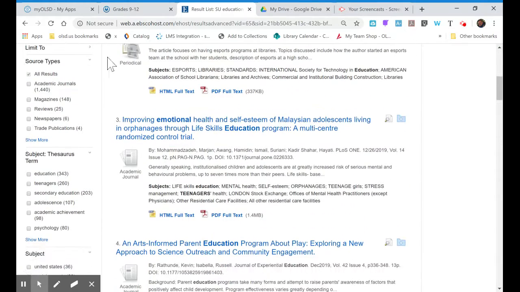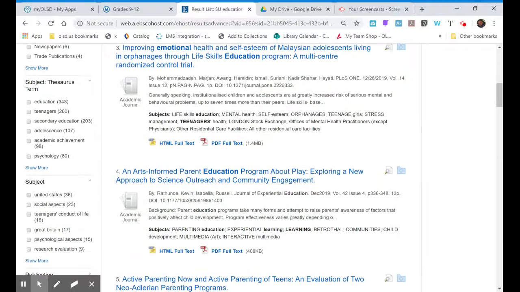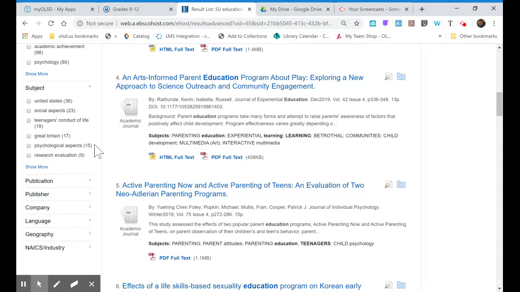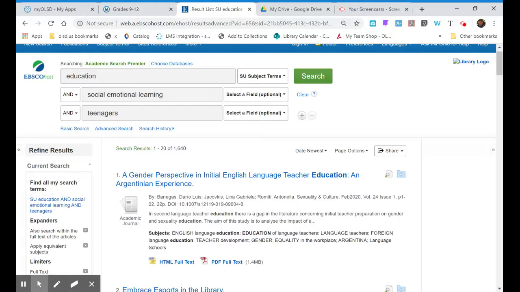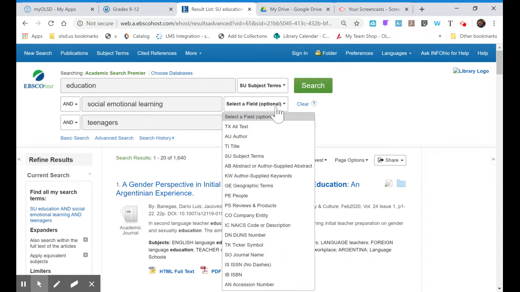Other things that we can look at, we can change the source types. I see that I have 148 hits for magazines. I also can see the subject thesaurus terms. So this helps me with other terms in relation to what I'm looking at. And I can see how many hits are with each one. Okay. And more subjects, how many hits are with those subjects. All ways to find information or refine that we need. With our searches, we can go ahead and change these fields more if we needed to. In this case, I wouldn't do that because we kind of have a good solid amount of hits there.